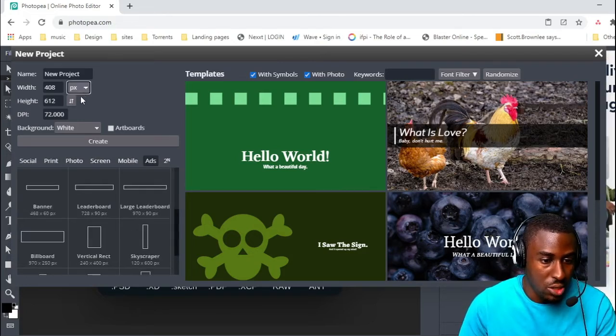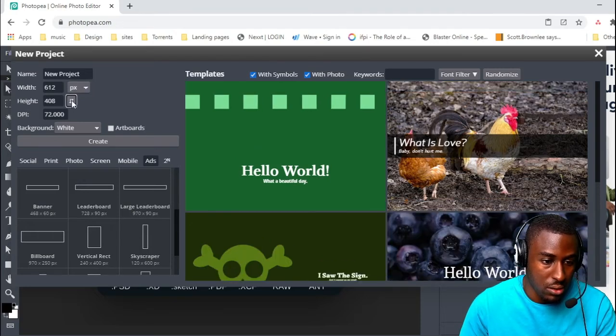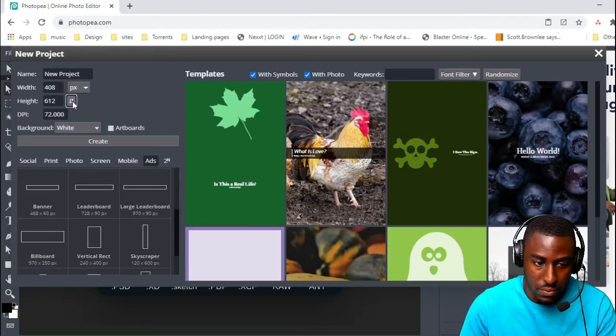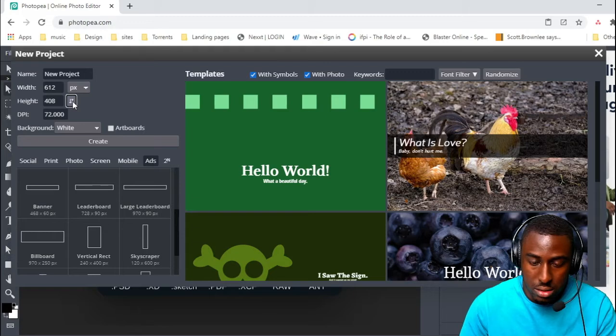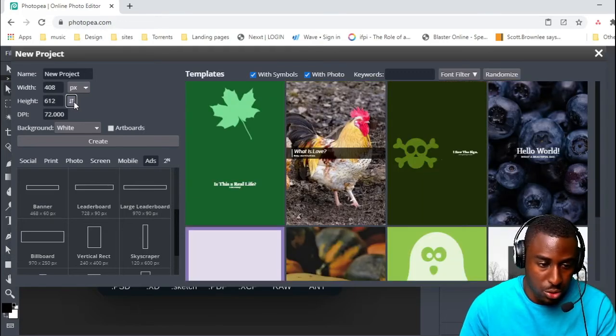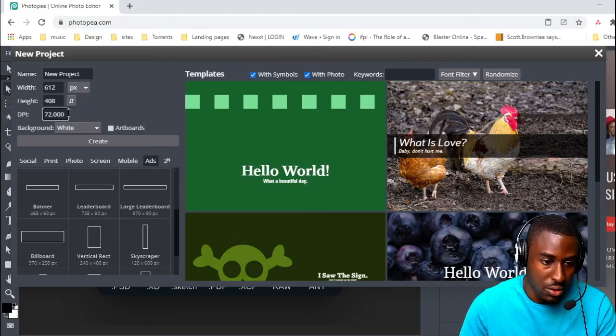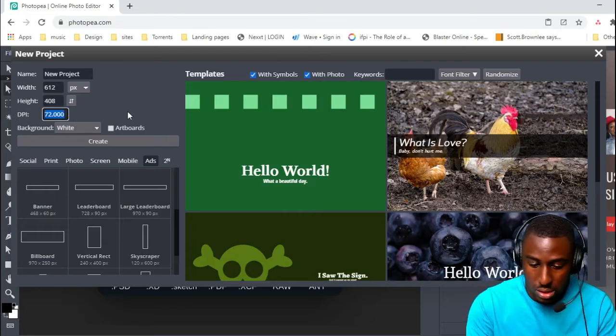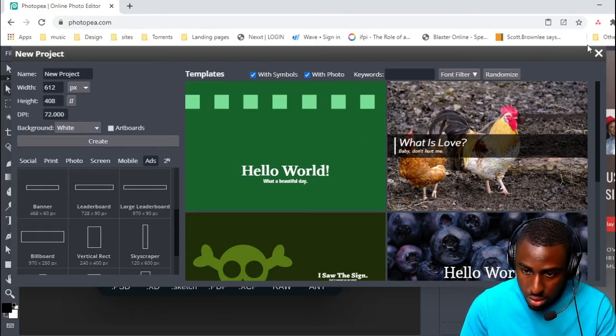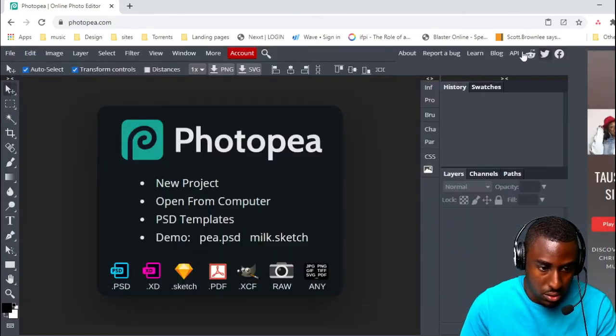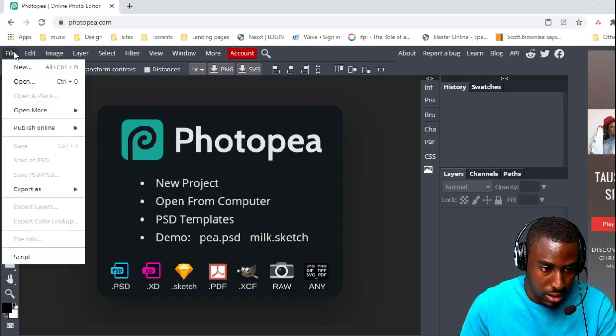It has the features just like Photoshop where you can choose pixels, percentage, millimeter, inch, and you can also rotate the size, you can flip the size. This is the landscape version, and this is the portrait version. There's also DPI, otherwise known as dots per inch. Usually 72 is web based, and 300 is usually print size. But let's just look at something simple. Let's go with a blank one.